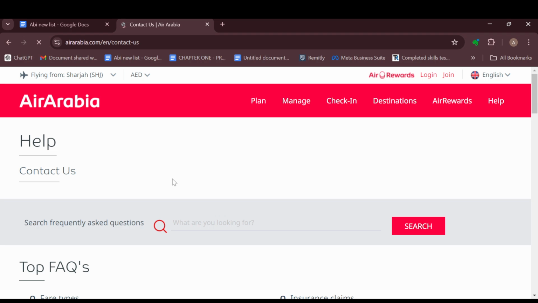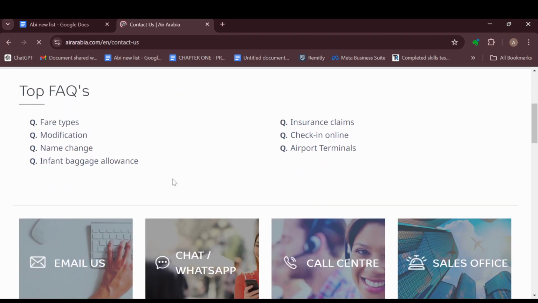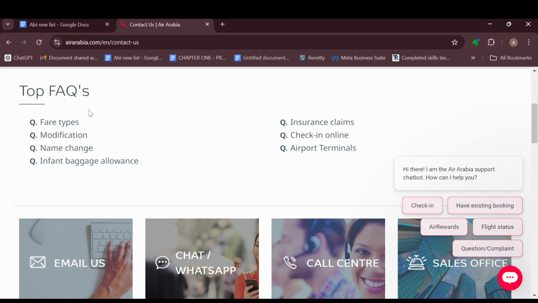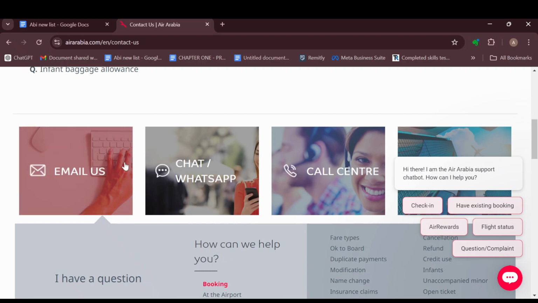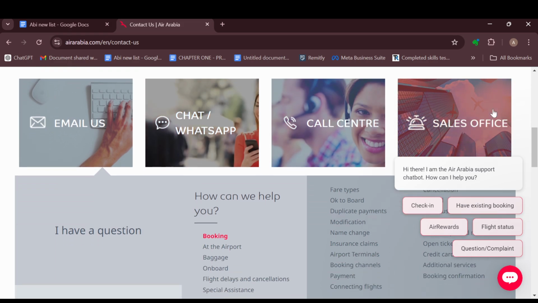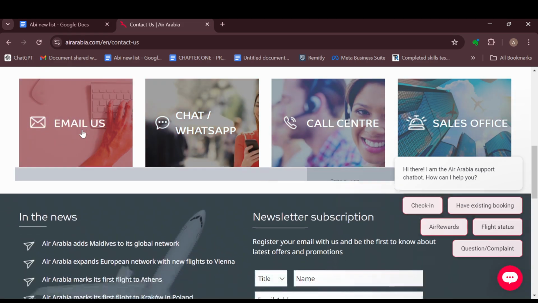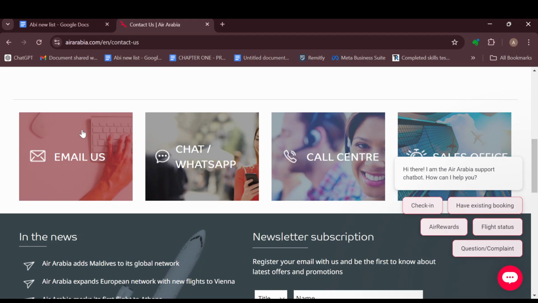On this page, first of all, you would see articles addressing questions that you might have. If your question falls under any of the options here, you can just go ahead and ask a question. And then you can see the other means of contacting customer service, which includes email, chats, through WhatsApp, call centers, and sales service. So for email, you can just click on email us, okay?